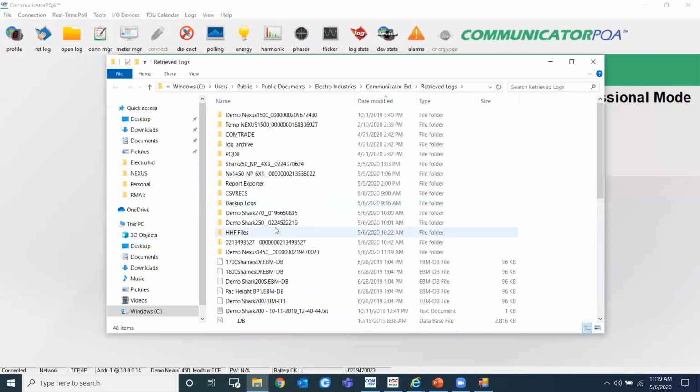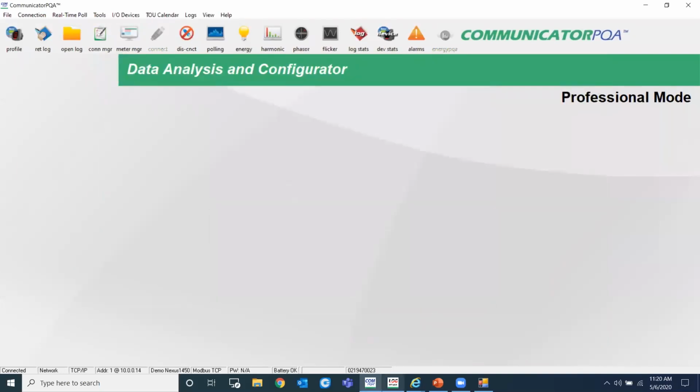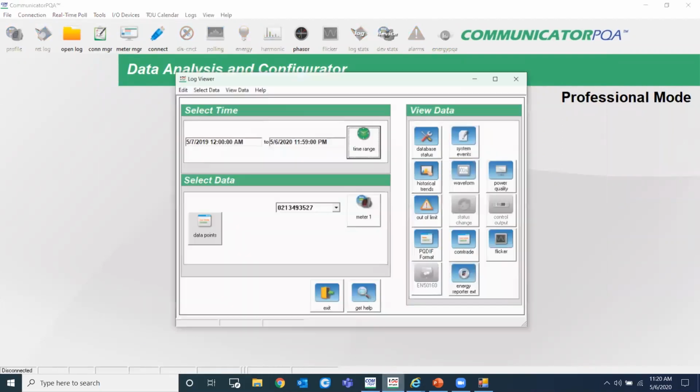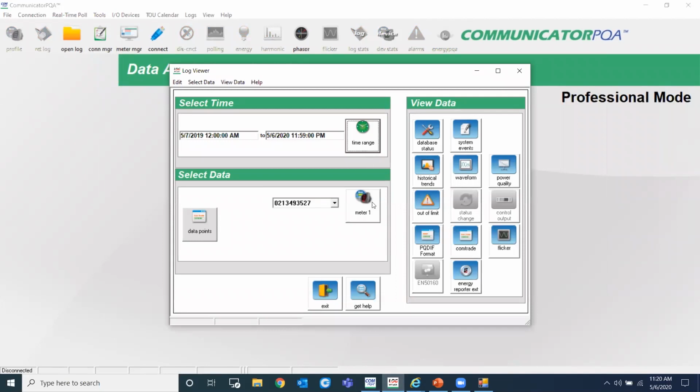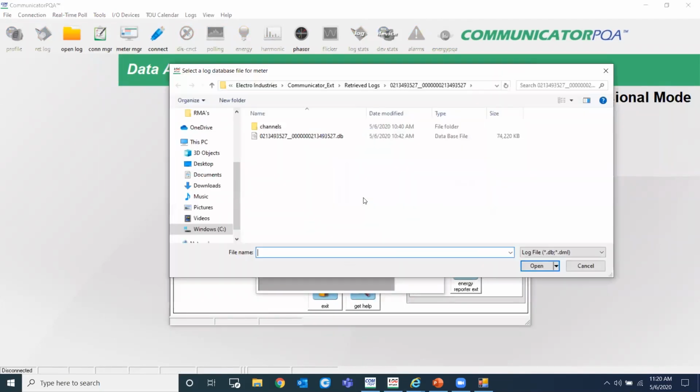So you will get this window open, and this is where all the retrieved logs, or the DB files created, are. So you can see the different types of models. So I will go back now to the log viewer, and I don't have to be connected with the meter. I would disconnect, and through the log viewer here, I can pick up that DB file. Like I would choose this meter now here to show you the different kinds of readings.